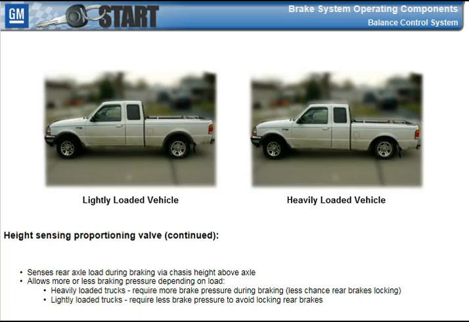For example, a heavily loaded truck could allow more brake apply pressure during braking because there's less possibility of its rear brakes locking up. The situation is reversed in the case of a lightly loaded truck, which allows less brake pressure to avoid locking up the rear brakes.